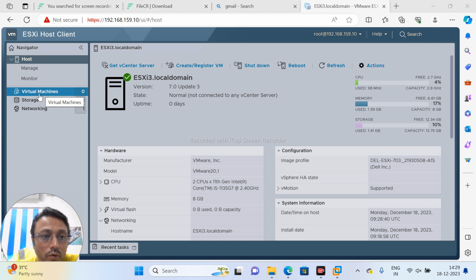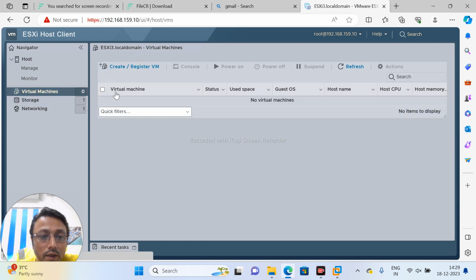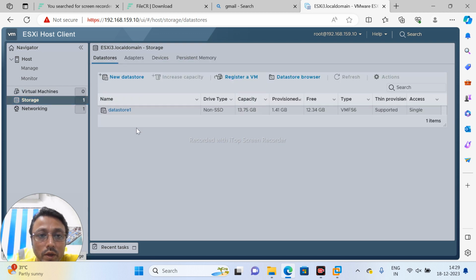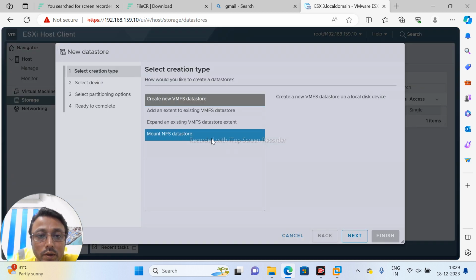Go to... there is no virtual machine here. You can create the virtual machine also, that we will discuss later. First of all, we will start adding the storage. Okay, so new data store, create.